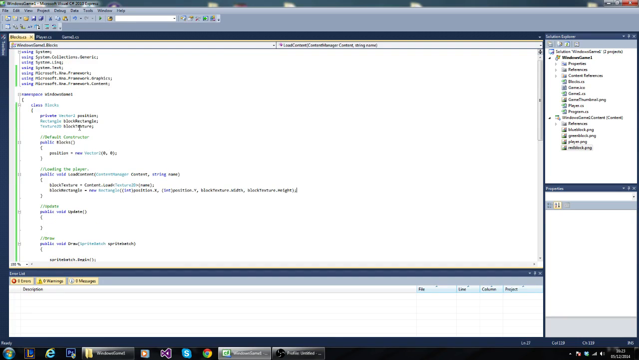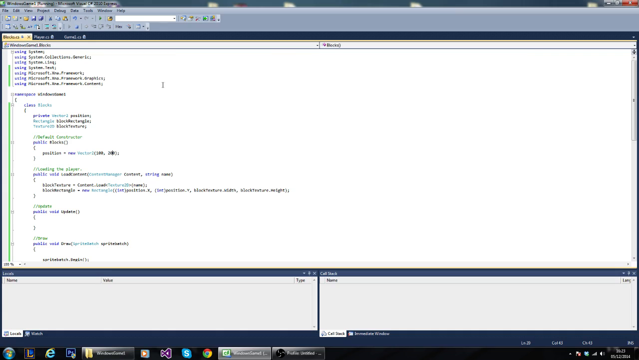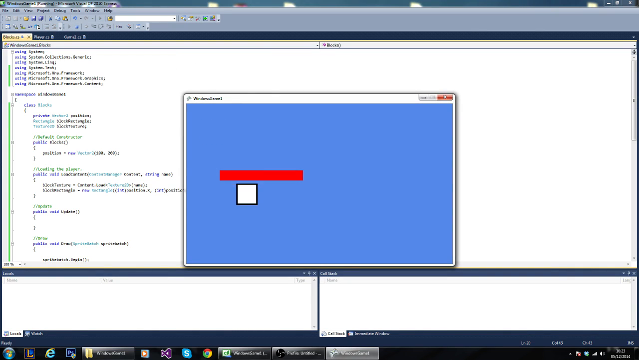We're going to change that position first off anyway. So we'll move that to like 100, 200. Yeah, cool. So it's there. So right now we go through the block and everything, which is fine. It doesn't really matter.